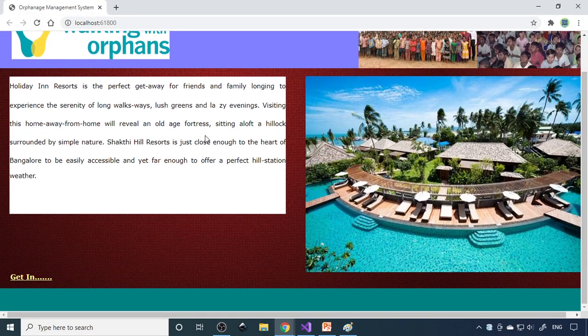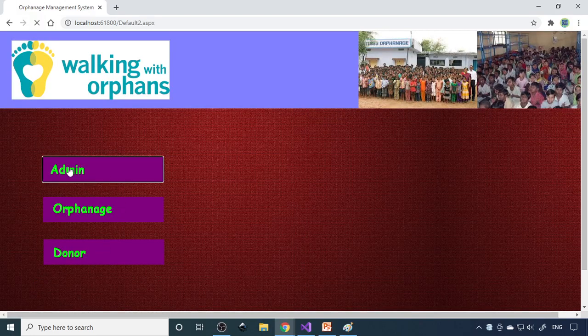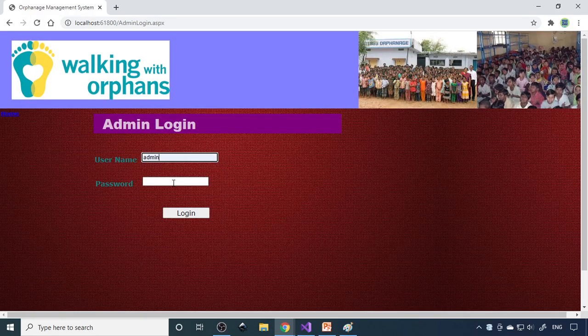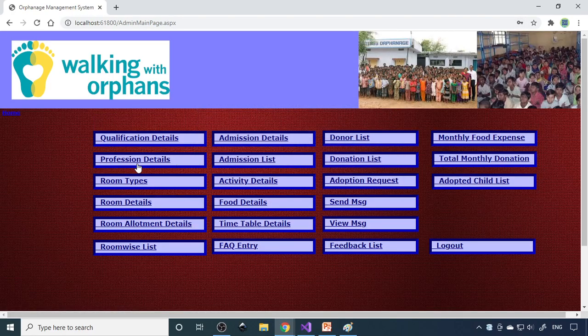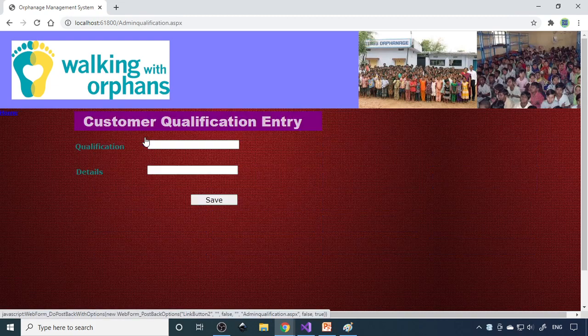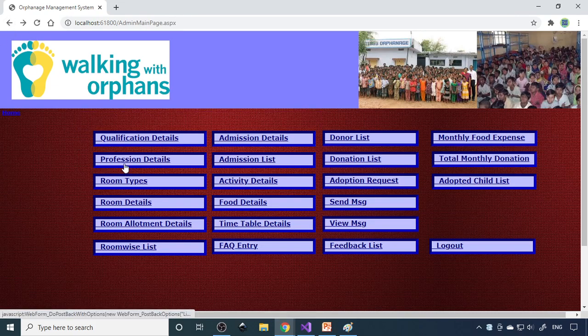Here is our first page, and we can go to admin. We can log in with the admin credentials. Now it is done. Here are the qualifications and professions for the donors. Whatever entries we make will automatically pop up when the donor signs up.